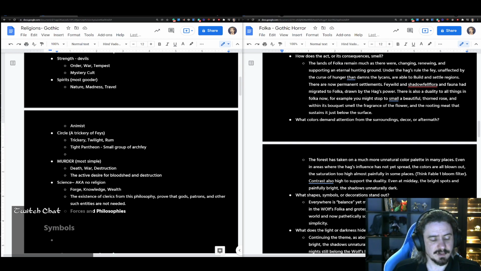So if the circle is a trickery of fey, I like the idea of doing 3 figures, which does also kind of mirror the whole hag coven thing. But we're going to go with 3 figures.